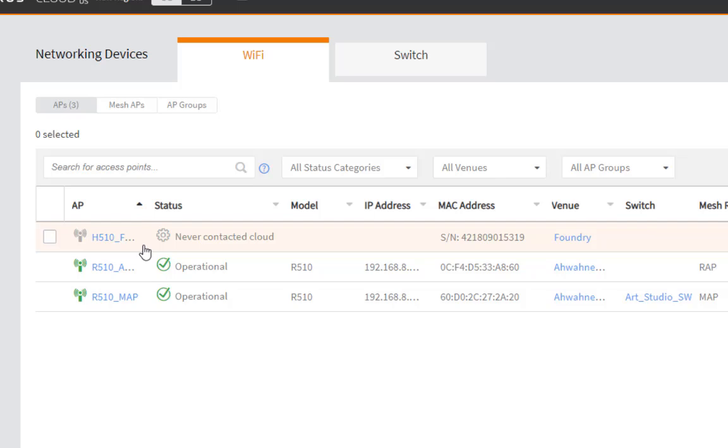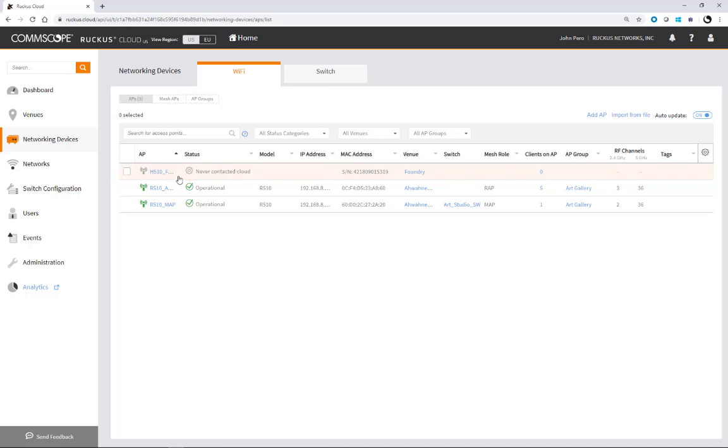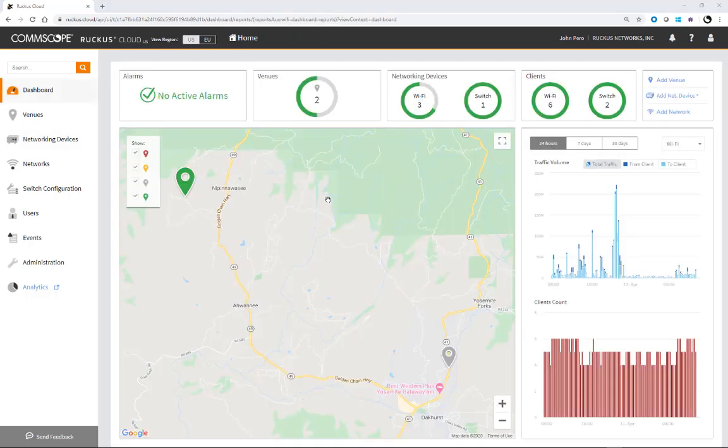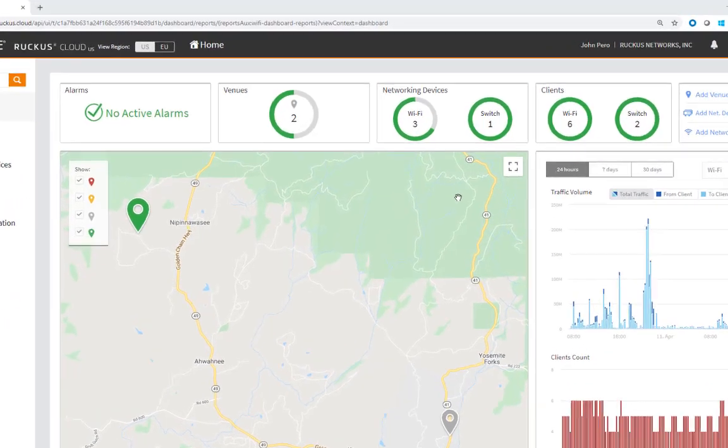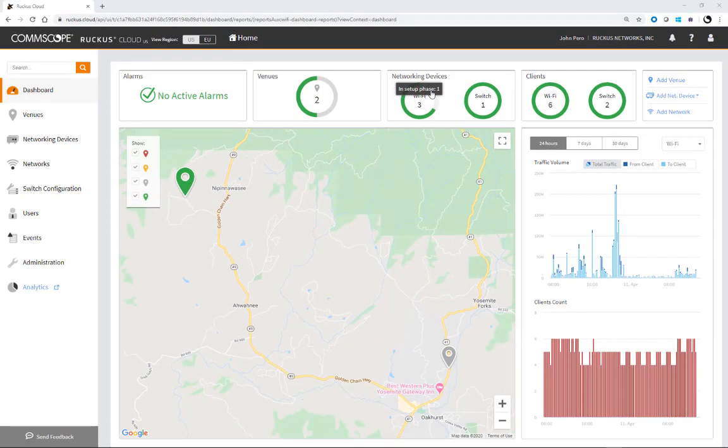So once that AP boots up, it's going to provision itself, and it's going to take about 60 seconds, and then you'll see some information about initializing. It'll probably take about 10 minutes or so for that to contact the cloud and be operational. And if I go back to the dashboard, you'll see that it says networking devices, that there are 3. It says that 2 are operational and 1 is in the setup phase.